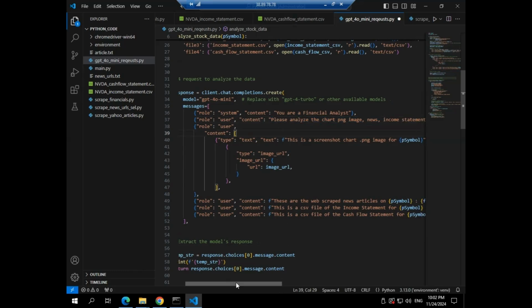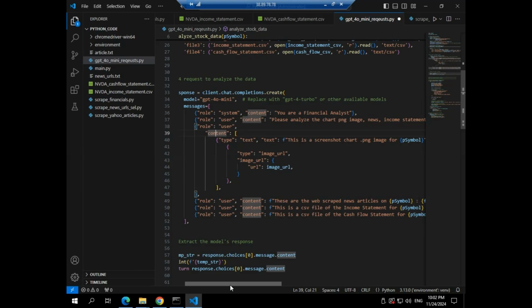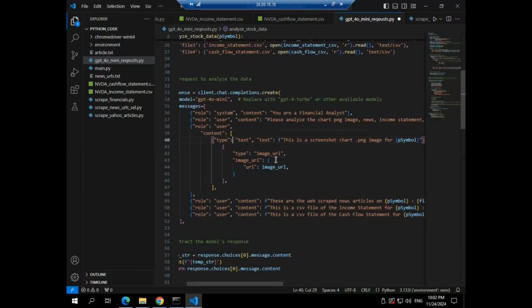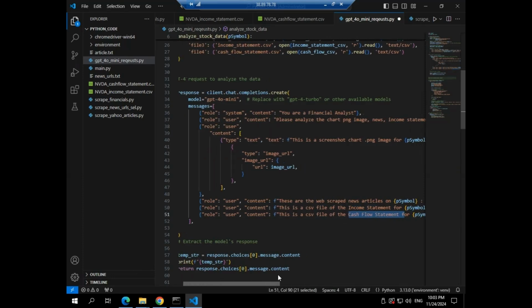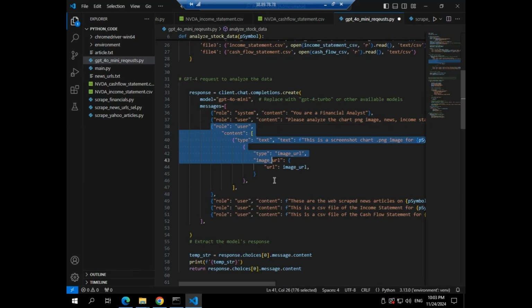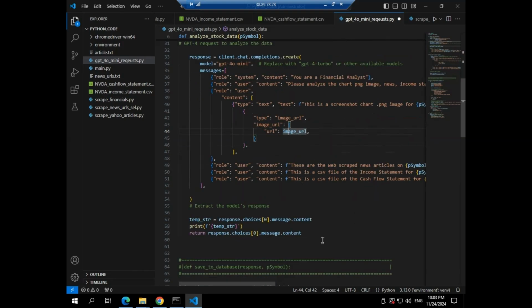And this is how you include an image when asking ChatGPT a question as well. Submitting an image requires you to put it in this type of format. As you can see, this highlighted code is just for submitting an image. And then afterwards, we are submitting the news articles, the income statement, and the cash flow statement. This is the format you send text files and CSV files in. As you can see, it's a lot different to how you would send this highlighted image URL. And then this function returns response.choices.message.content. Remember in the documentation, I said we want the message.content part of the request. We don't want the whole of the request.